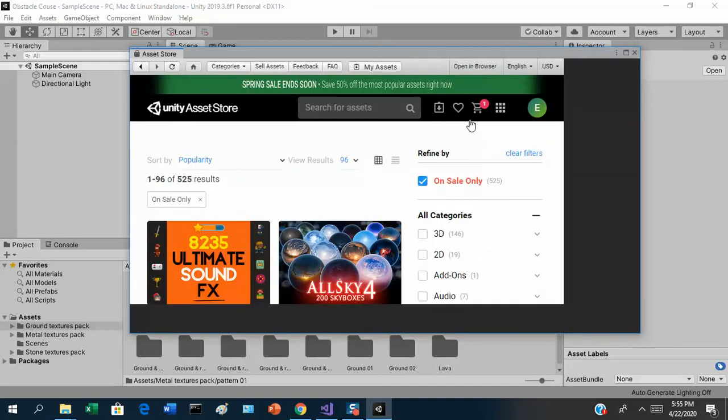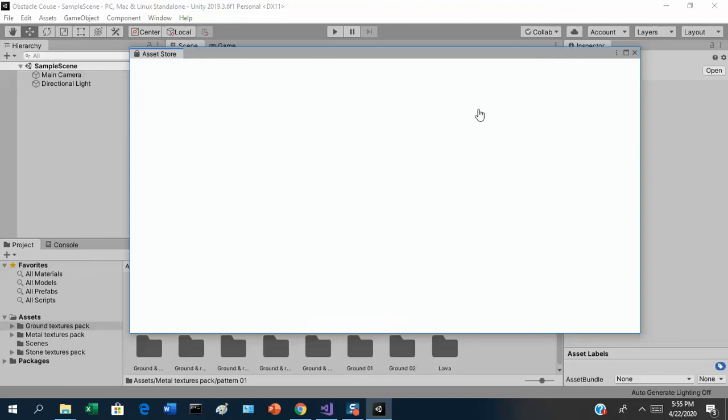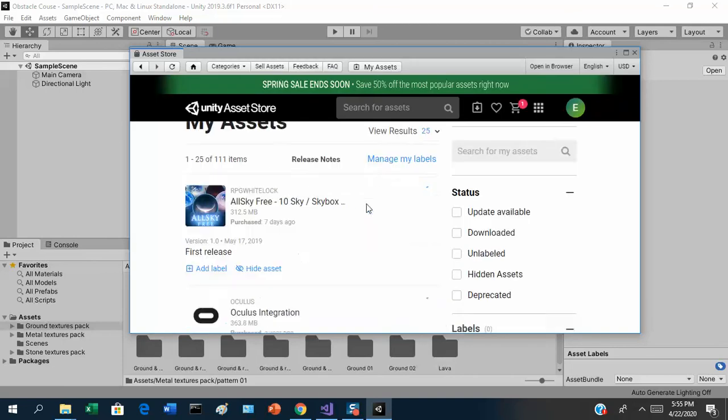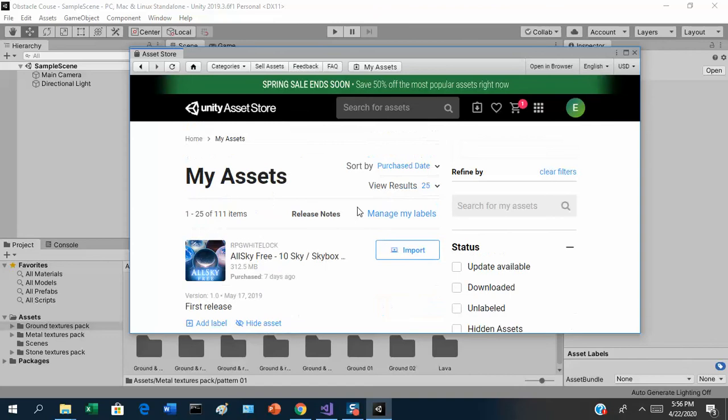And now what I'm going to do is, if you click on this little link, it gets chopped off here, but this is the stuff you've already downloaded. This is my assets right here. And if you click on that, you will see all of the stuff that I have ever imported into Unity. And man, there's a lot of it.